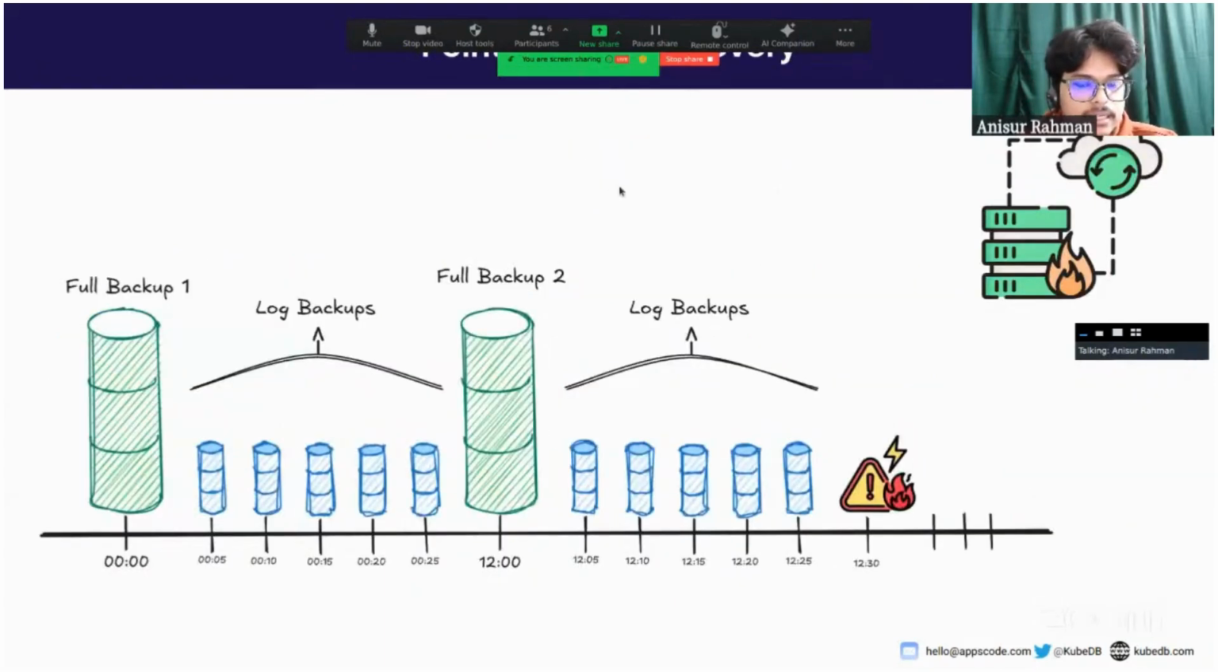Here is the part on point-in-time recovery. In this slide, we'll learn a little more about what point-in-time recovery is in the database world and what it stands for. So what is point-in-time recovery? Point-in-time recovery allows you to restore a database to its state at a specific time.